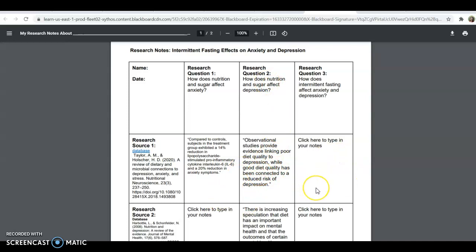She didn't put anything for research question 3, and that's because she didn't have information in research source 1 to answer question 3. So you should aim to have about 50% of the boxes filled. You do not have to fill all of them. And you're basically looking at each of your sources and seeing if there's some piece of information in your source that can answer one of those research questions.